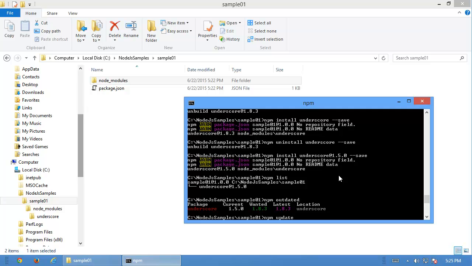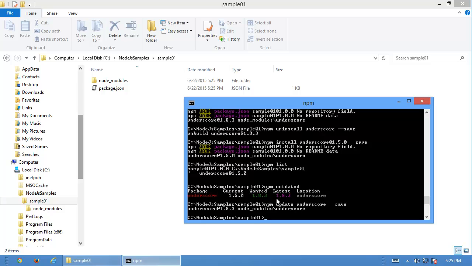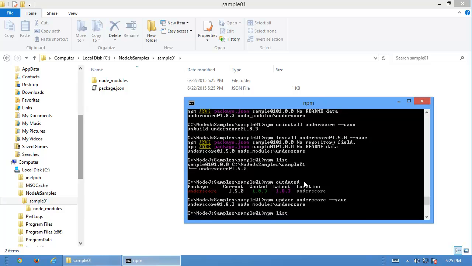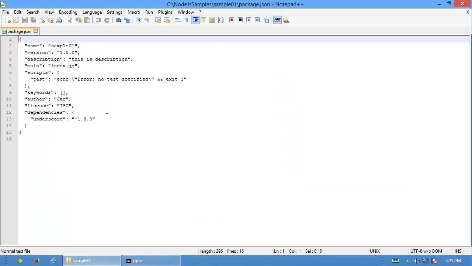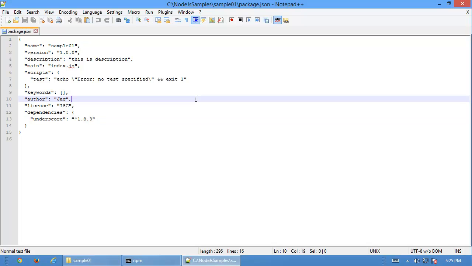Now I would like to update underscore alone, but at the same time, as I mentioned, I would like to update package.json. For that purpose, I need to add two hyphens and save. The moment I do that, you can see it says it has updated to 1.8.3, and let me list it. Now you can see I got 1.8.3, and the moment I open package.json, you should be able to see 1.8.3.